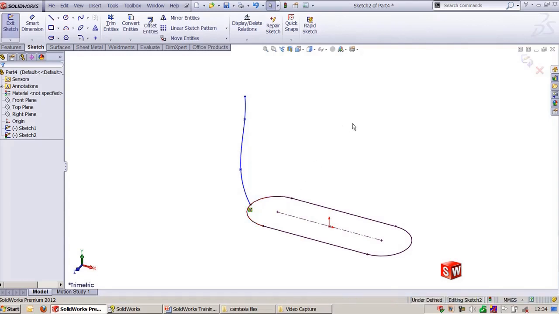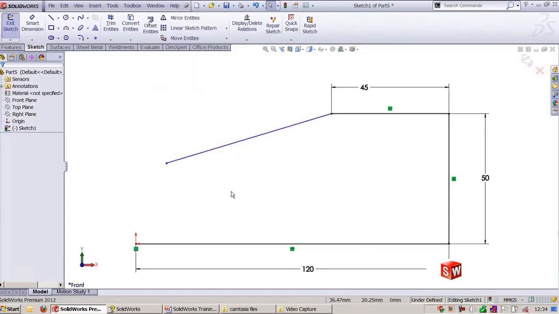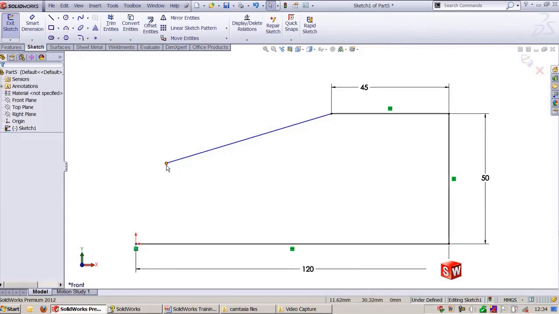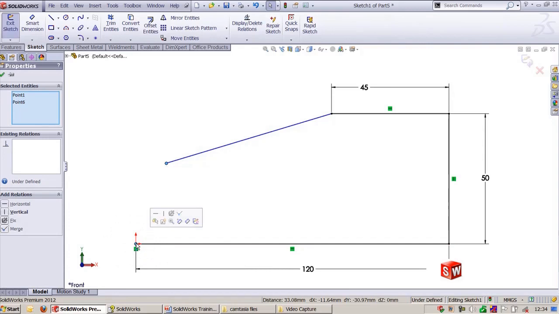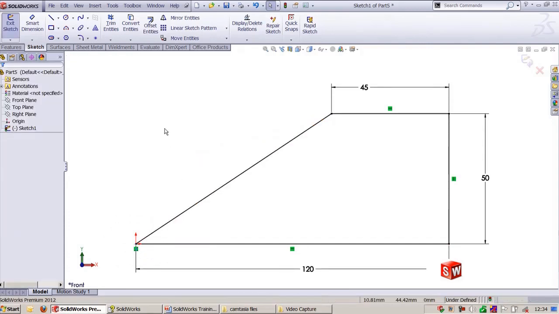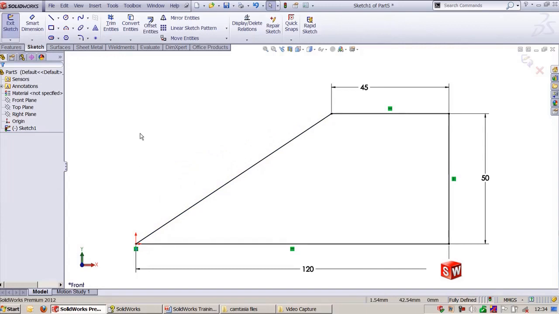And next let us look into merge points. Here I created a sketch, and this line has to exactly align with this point. Either you can drag this or you can select these two center points and say I need to merge. So these two points will be merged, or you can also use the dragging method to apply this coincident constraint. These are the two ways you can apply this coincident.